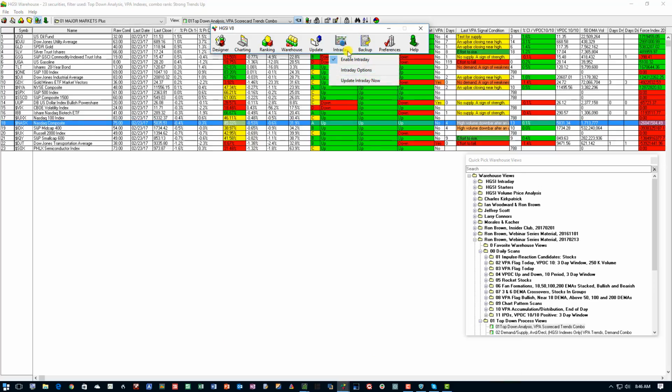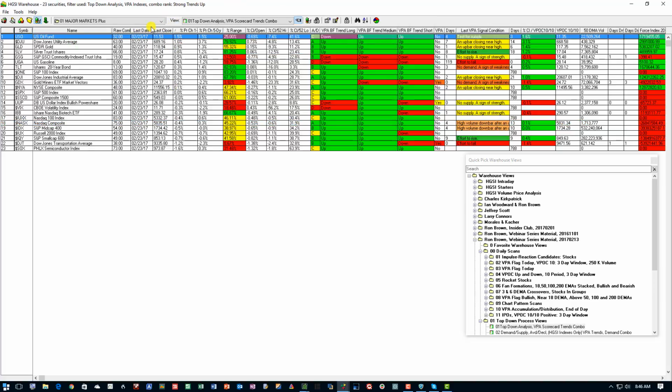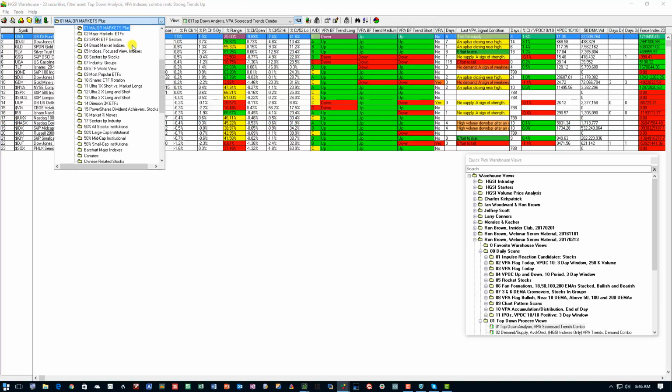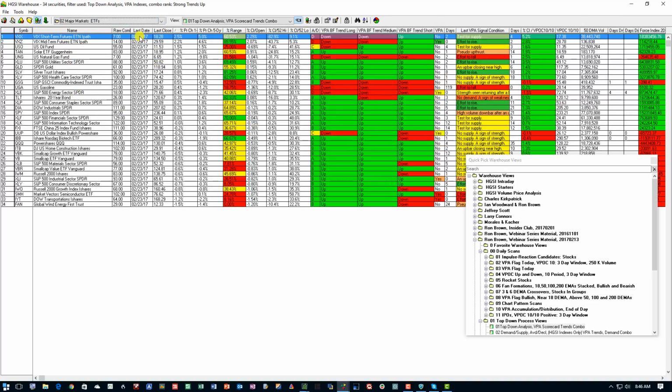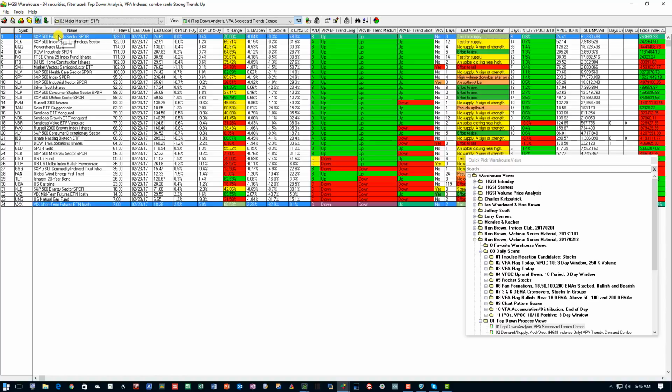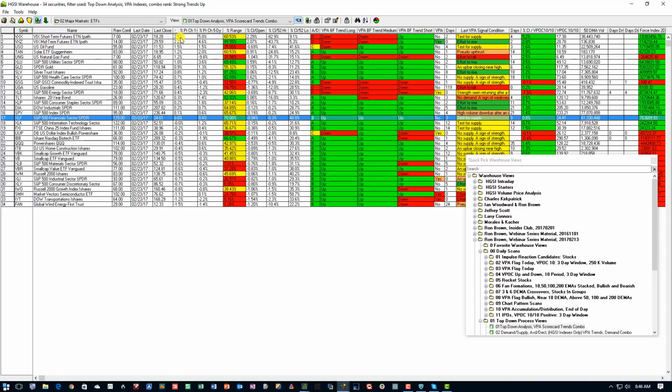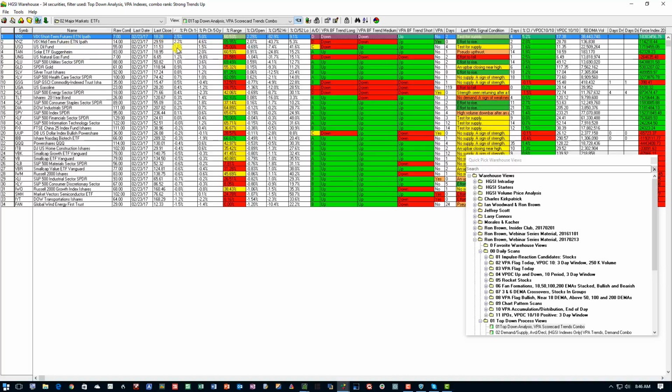I want to turn off the intraday for now because I'm looking at end of day. I'm going to drop down the major market ETFs, and let's take a look here, and you can see that when I sort on the percentage price change one day, the VIX was up a little bit.